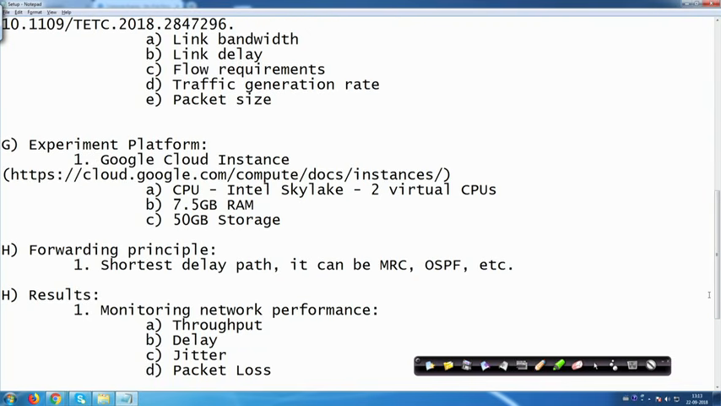The experimental platform, as I told you, will be the Google Cloud, and this is the Google Cloud instance we are using: CPU Intel Skylake, 2 virtual CPUs, RAM 7.5 GB and 50 GB storage. For the forwarding principle, we will be using the shortest delay path. You could use any other routing algorithm as well, like the Open Shortest Path First protocol, or the Routing Information Protocol, RIP, or whatever you want. For example's sake, we are going to show you the shortest delay path and how it forwards the packets from one point to another.